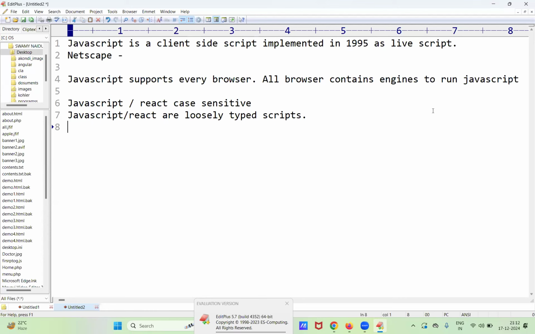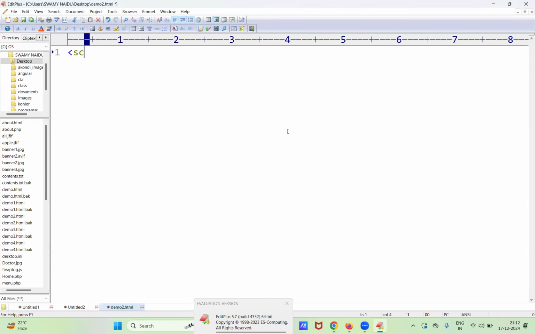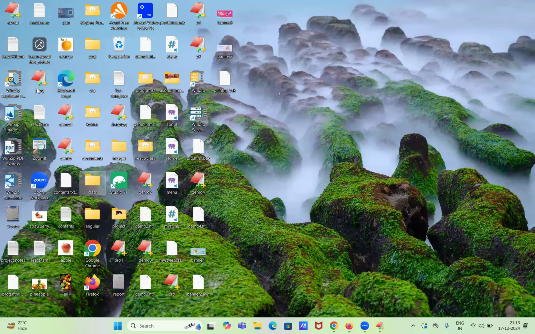So a simple program I will show you. Save this file with name demo2.html. Here, script open tag and script closing tag. Simply you can create the variables like this. In other languages, we are using int, string, boolean like that. But in JavaScript, we don't use. Simply serial number is equal to 100. Now here I am using alert serial number. So now this is demo2.html.